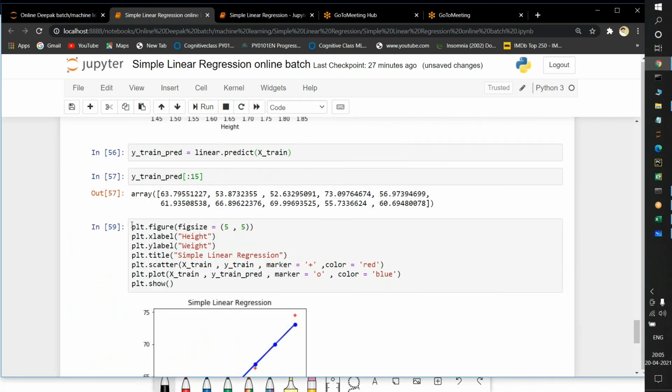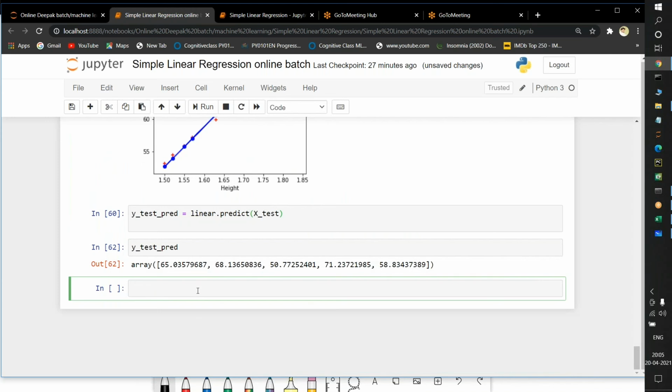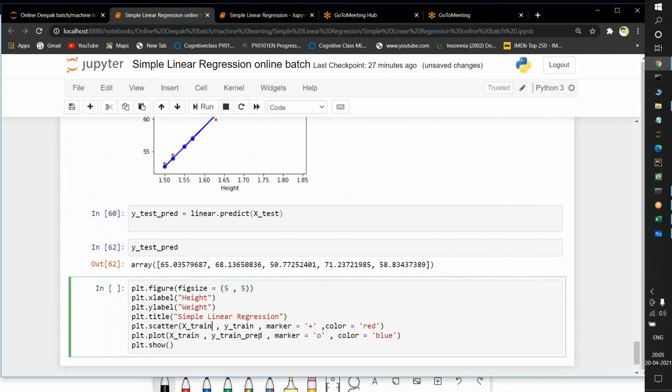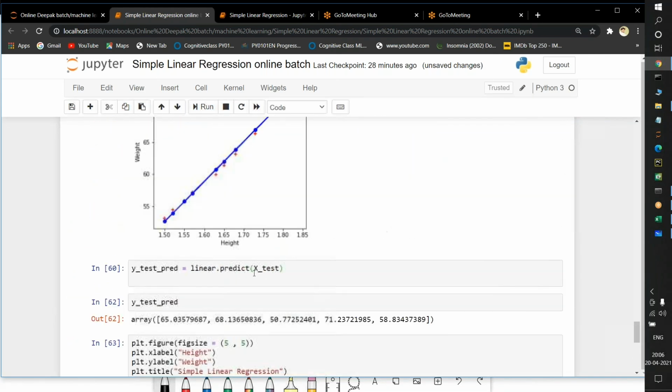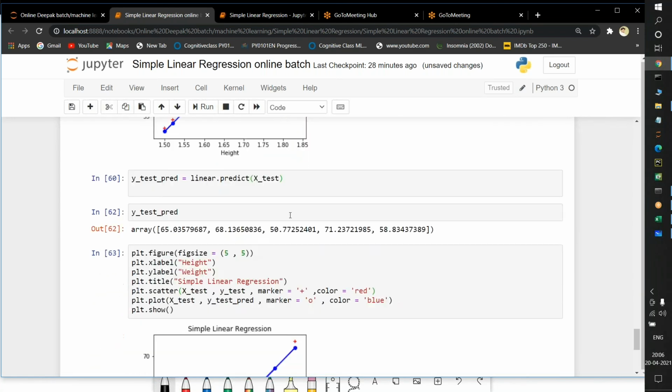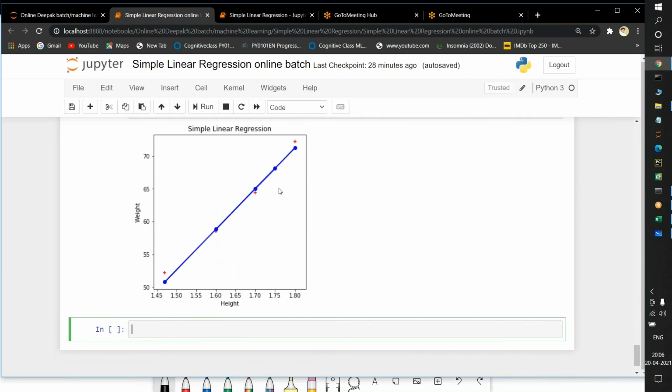Now I will copy the same lines of code, and instead of training data, I will check how it works for the test data. Instead of X10, I will pass X test, and here also Y test predict. The colors and everything I'm keeping the same, and I'm executing this. See here how many there are? There are 10 values, because 10 observations are there, but here only 5. So these are also becoming very close.